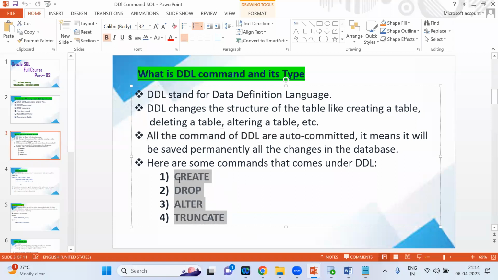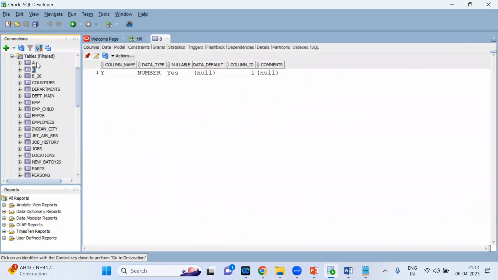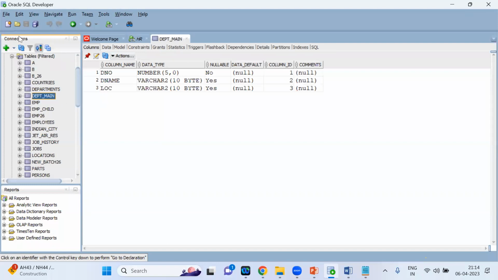So what does that mean? When you use this command, like if you are creating a new table, it will be saved permanently into your database, in your schema. Now, if you see my schema, table A is there, table B is there. These are the tables I have created. I have created many more tables, but I recently added a new schema, because of that you will only be able to see fewer tables, but there were so many.